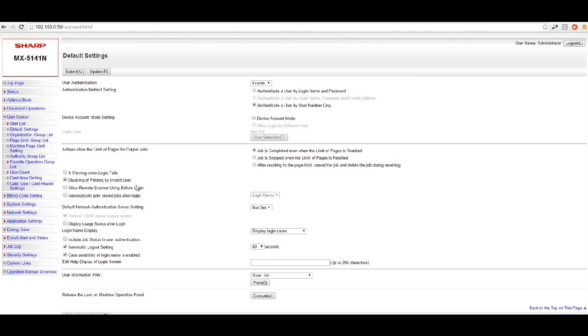We could leave this unchecked, and what this would do is allow all of your users to print without having to enter an account code. If you check this, then your users will have to authenticate when they print as well. And again, if you are monitoring your color output, this is going to be super, super important. So I strongly recommend this. If you're going to turn account codes on, do it for both copying and printing, and then you can monitor your users.